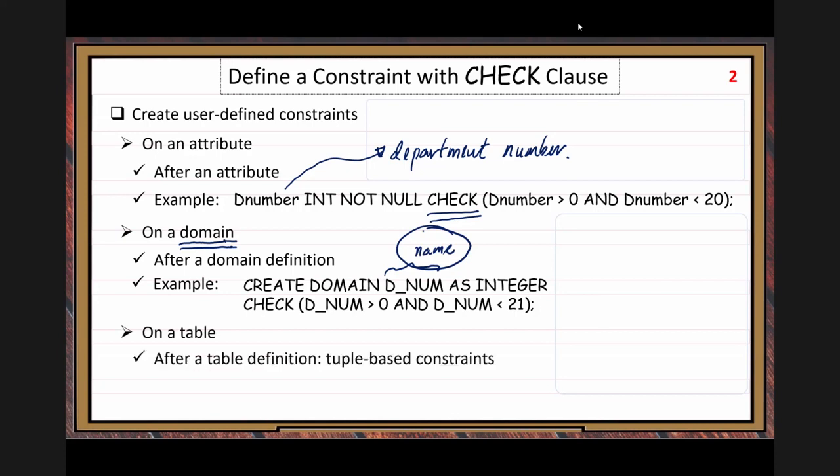On the table, because after you define the table, you can apply some user-defined constraint. After a table definition, tuple-based constraint. We know a table organizes the data as tuples. Each element in a table is a tuple. So when you define constraints on the table, you apply your constraints on the tuples in this field. So we call it tuple-based constraints. So how to do it? Example. Look at here.